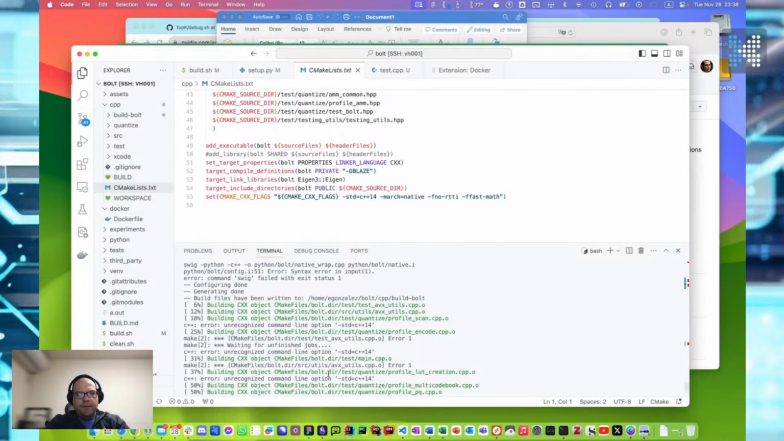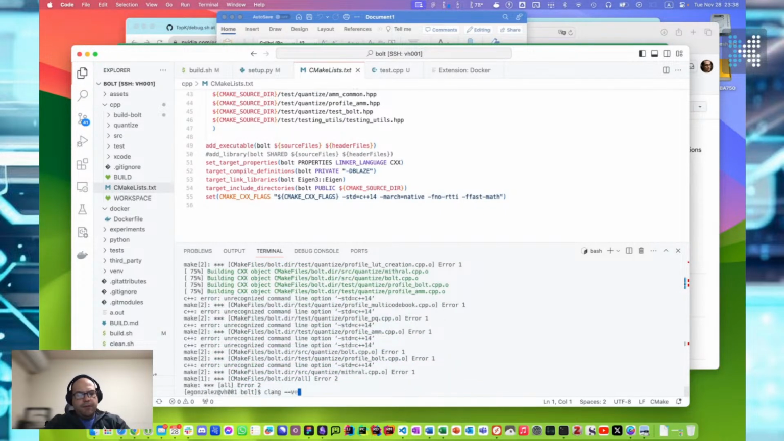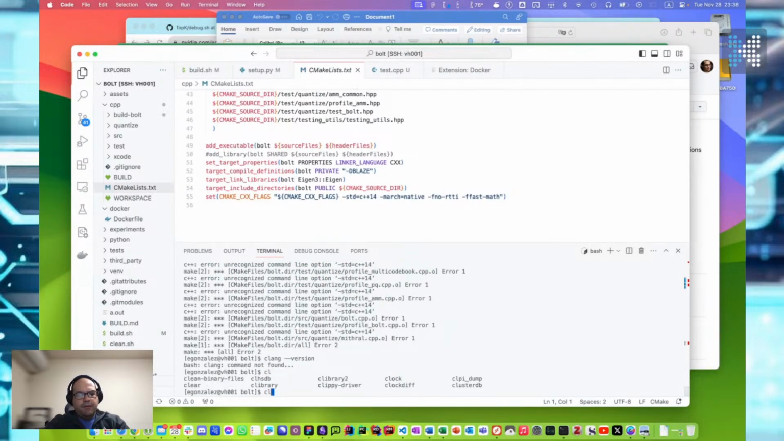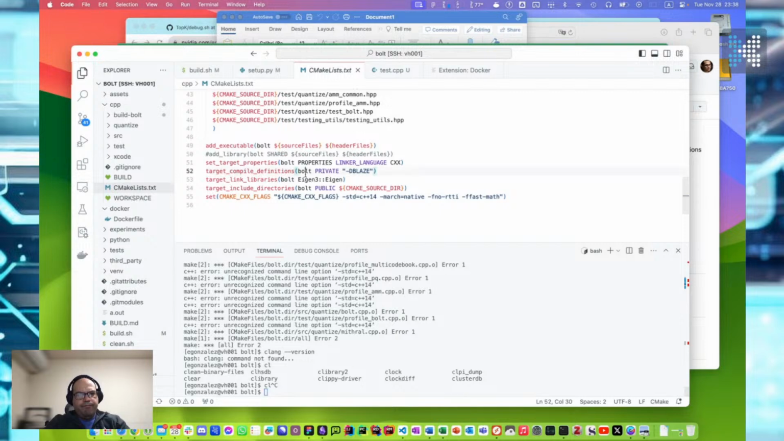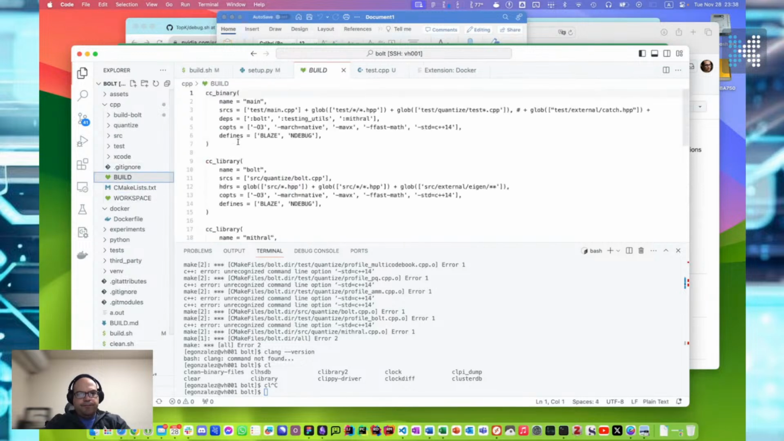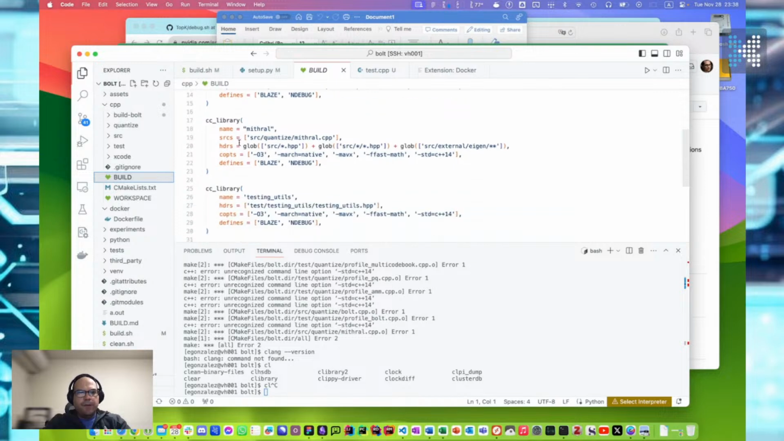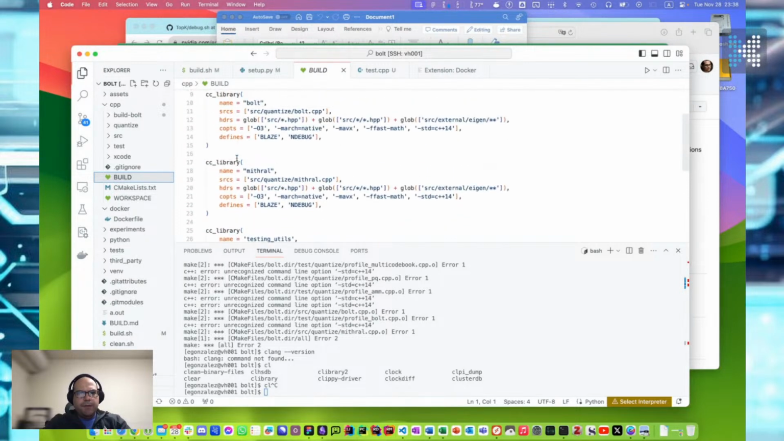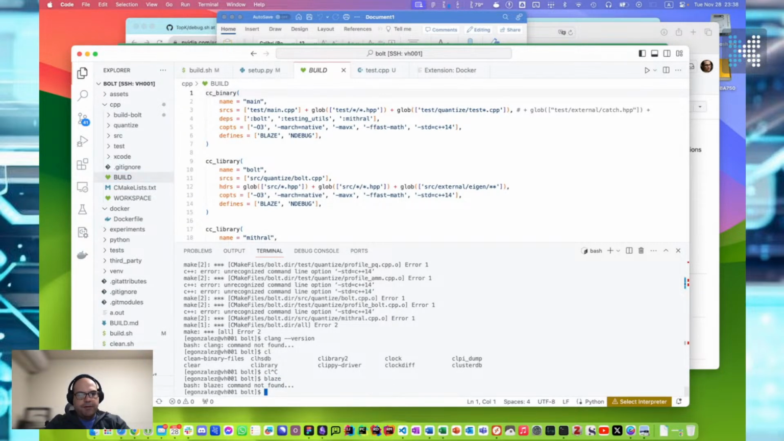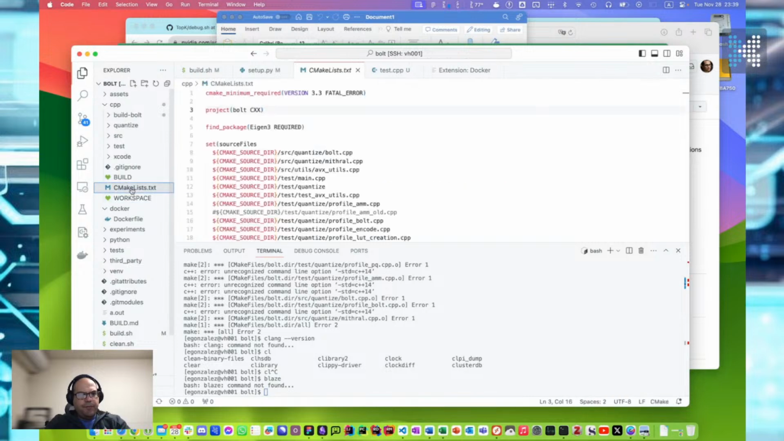So weird. What version of Clang do I have here? I don't have Clang. What is going on with... I haven't done a Blaze thing in a long time. Do I have Blaze? I do. I do not. It shouldn't matter.